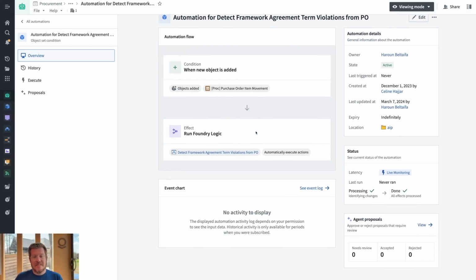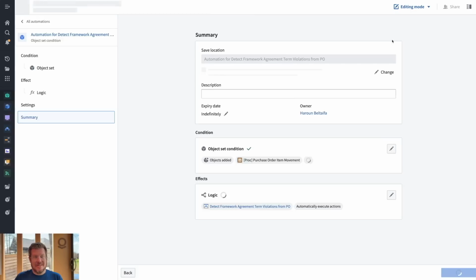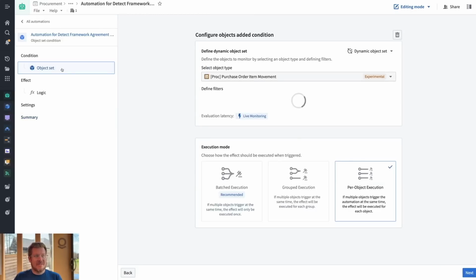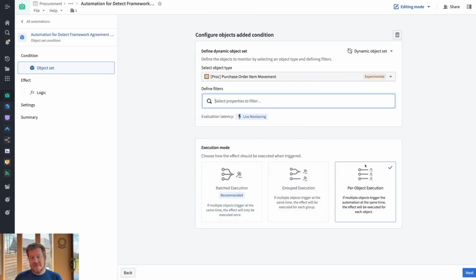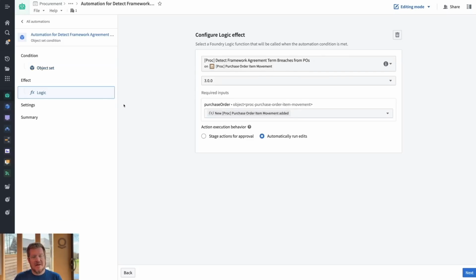So pretty cool in here. It's really easy to configure. You can actually just hit edit here and we'll take a look. So you can see the object set that's coming in. We're going to say for each purchase order that comes in, I want you to process this. And it's going to call an AIP logic function to go do that.